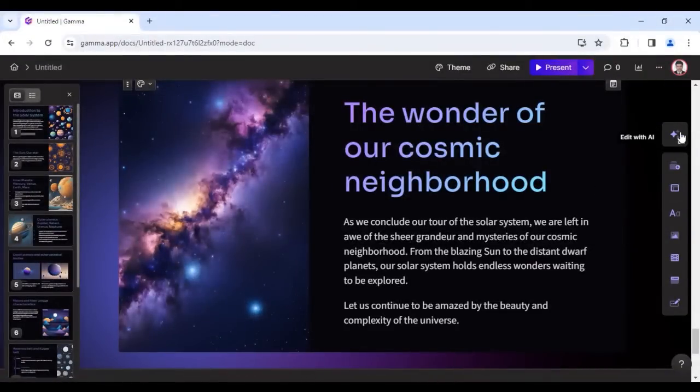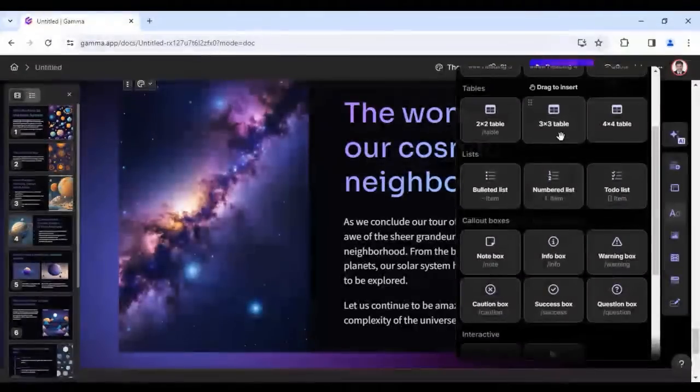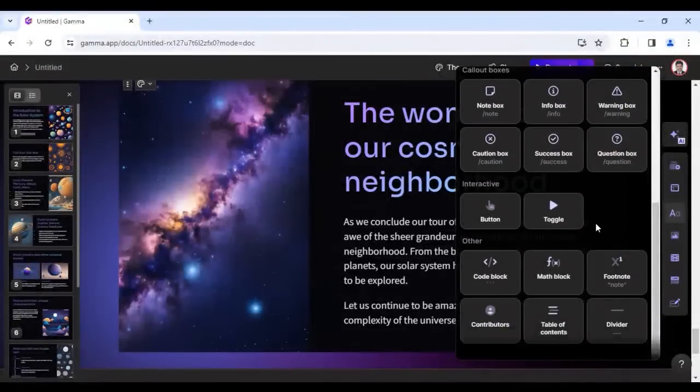On the right hand side we have edit with AI option. You have a card template. If you want, you can change card templates, you can change the layout, you can even add the basic blocks, like you can add a title, heading, heading 2, heading 3, heading 4, block quote. You can see that you can insert tables, you can add bulleted list, numbered list, to-do list, you can add, right, note box. You can see that you can even add buttons, toggle buttons, right, dividers.